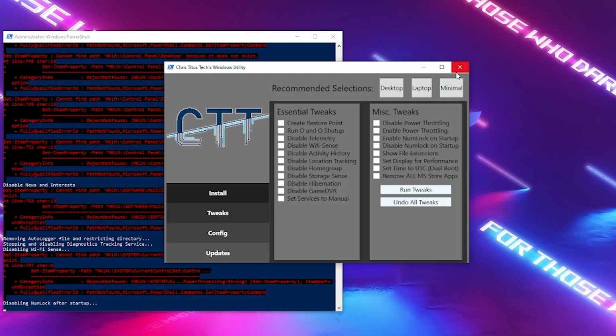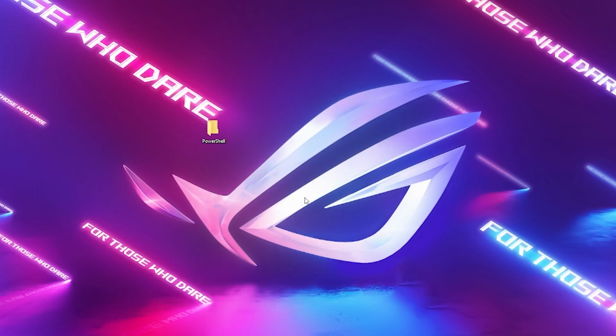And then once we're done with this, guys, we can already close it now, close here as well our PowerShell and just simply restart our PC, and we're already done here with this step.